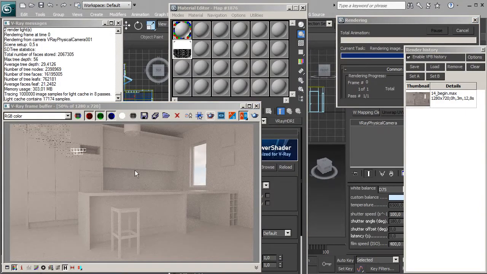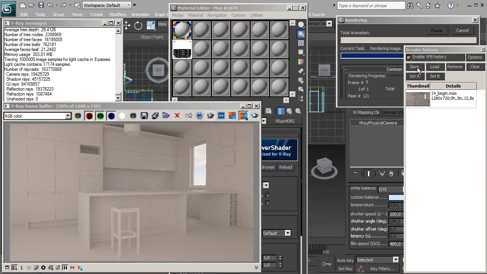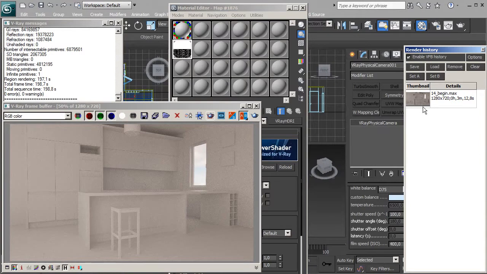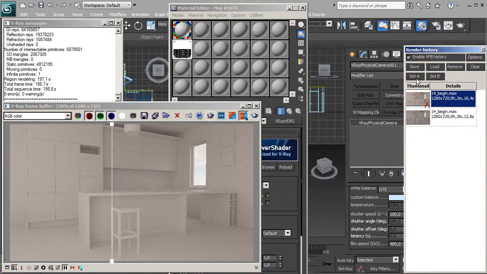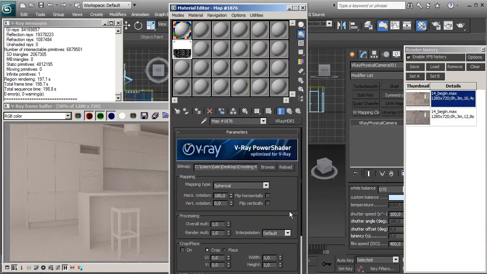I will save that image now so we can compare this one with the previous one. Okay, and let's set this one to A and this one to B, and you can see how huge an impact just rotating our HDRI map can have. Okay, and now one last thing.